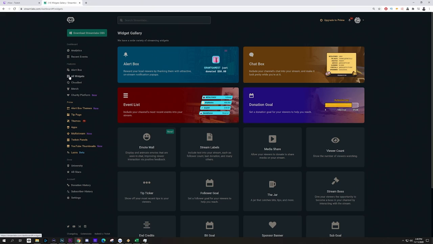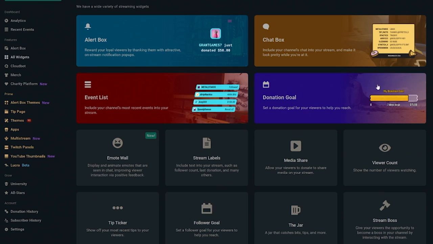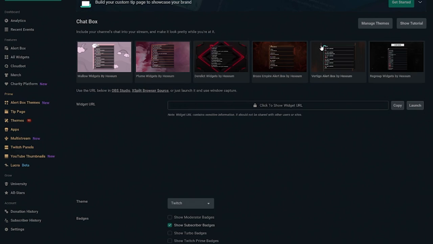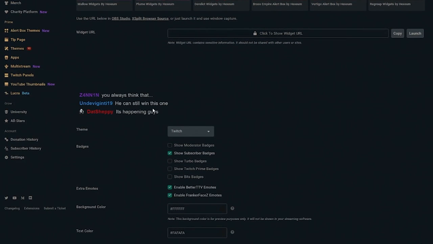All right, next up, you're going to go to the left side of your screen and you're going to see all widgets. When you click on all widgets, you'll be taken to this screen. Now there's a lot of different stuff and I have other videos that cover a lot of these for getting that set up. But here at the top, you're going to see chat box being one of the main ones. So you'll click on chat box, it'll take you to this next window, and here's where you can set stuff up. As you can see, this is kind of a preview that they've got going on here, but let's go through the steps on how all of this works.